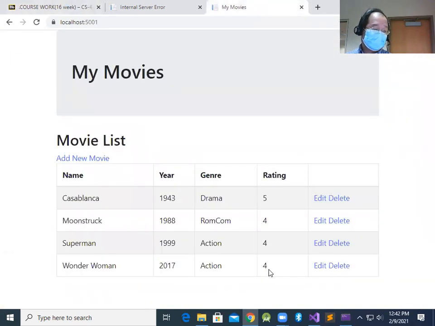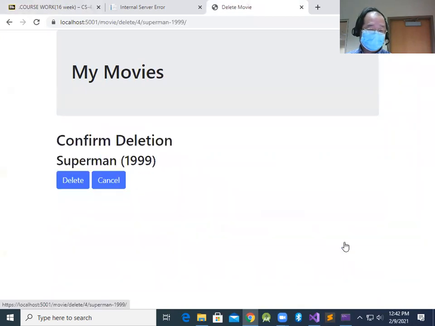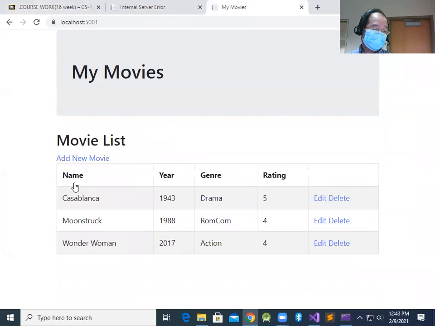Let me just delete mine. Click delete, and it shows the title of the movie and the year it was released, and asks for confirmation. You can either click cancel or delete. Let me delete it, and it brings me back to the list. This is very basic, but it maps to the real world application. Imagine that if you try to create some e-commerce type website, definitely you need to use a database.